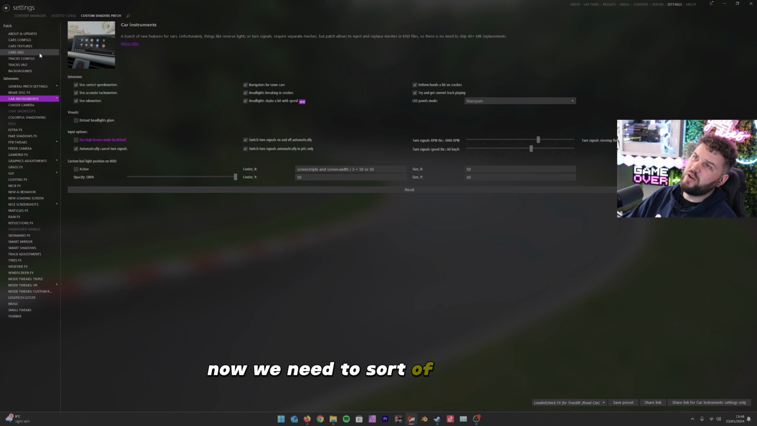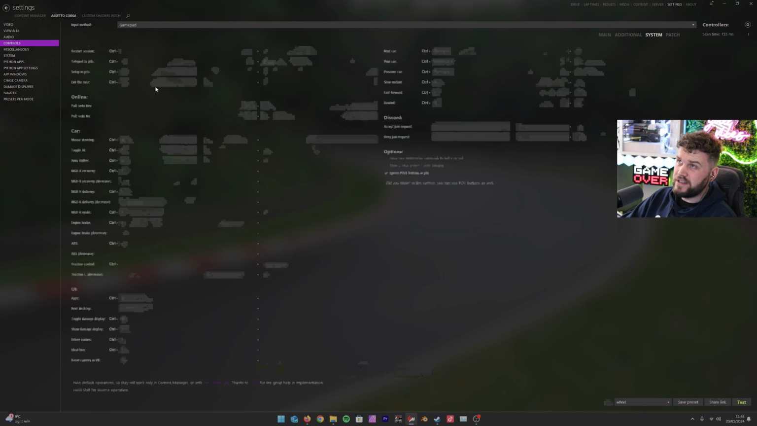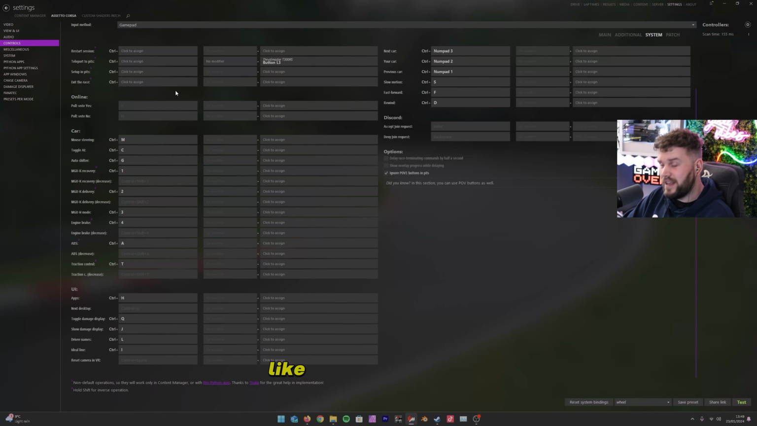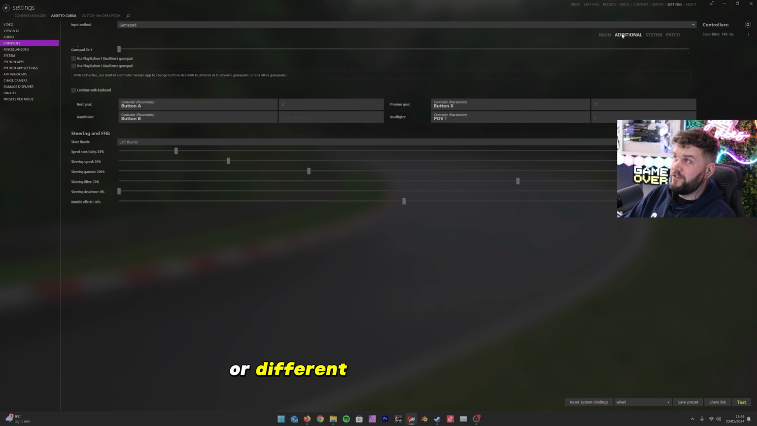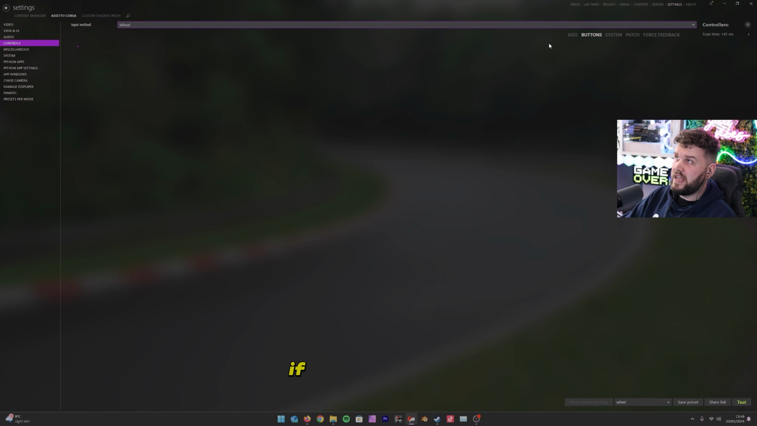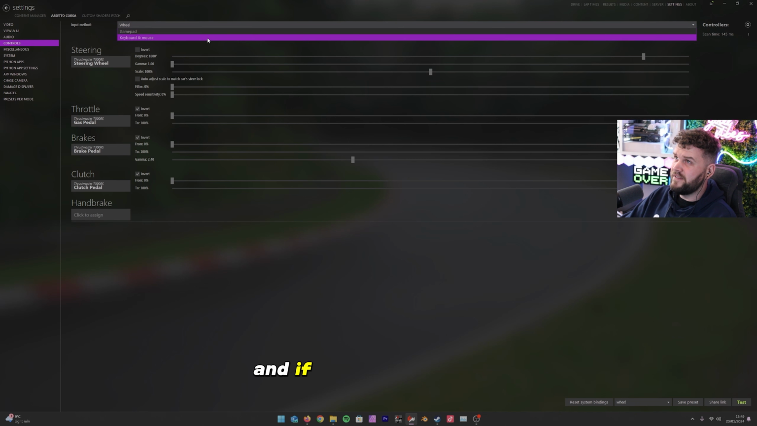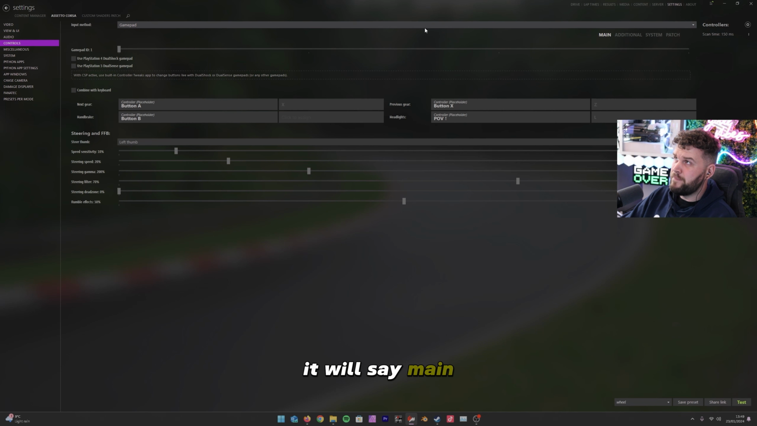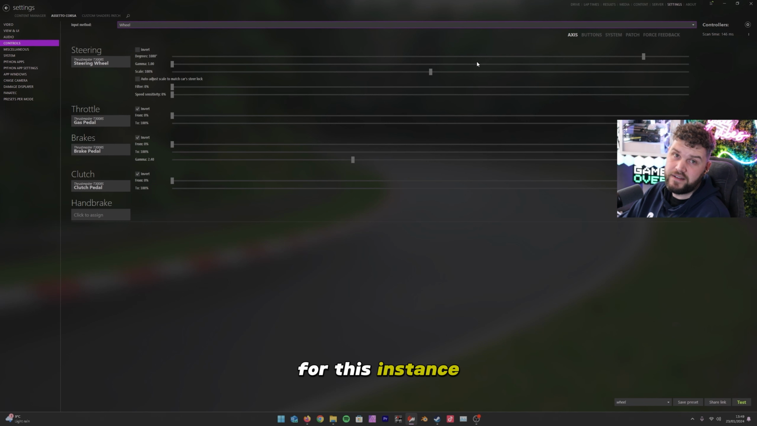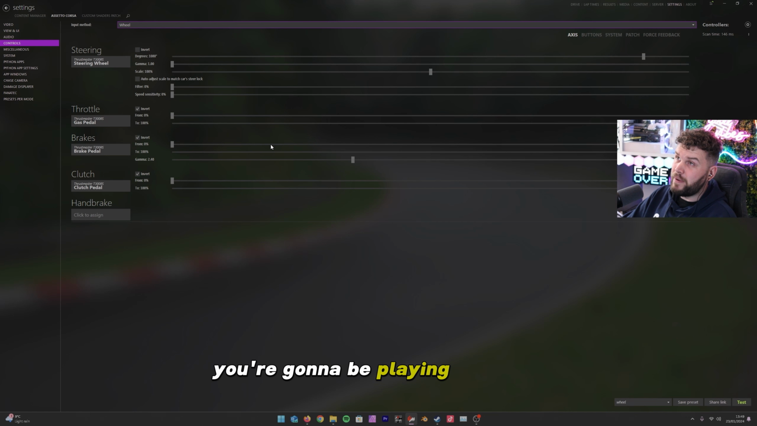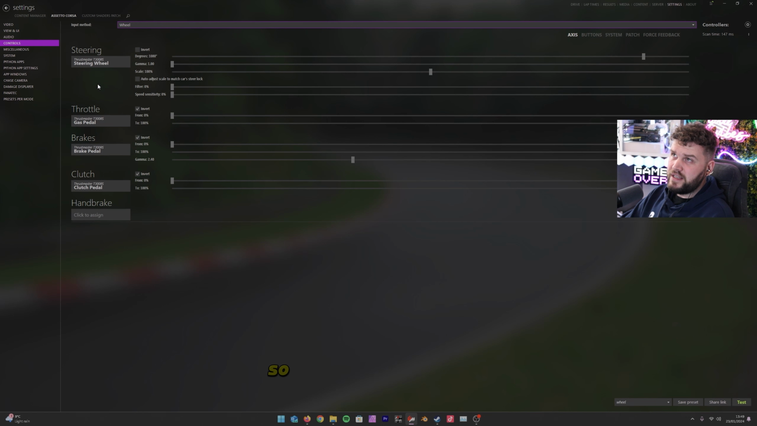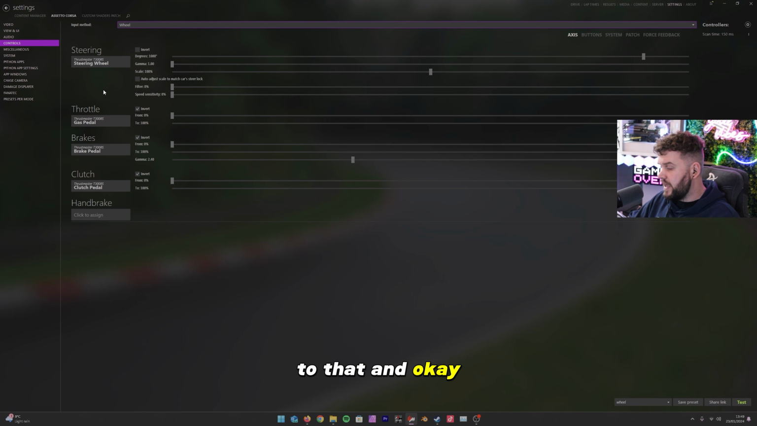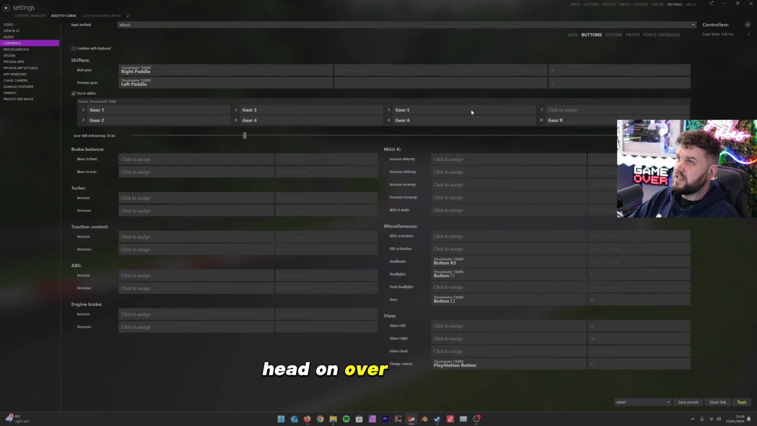Now we need to sort of set up your controllers. This again is another part, it's just a nightmare. 4 different options here, okay? So main being, if you're on wheel, it'll say axis, and if you're on gamepad, it will say main, but we'll do wheel for this instance because 9 times out of 10 you're going to be playing on wheel. So it's quite self-explanatory. Steering, you bind all these, so you select each one, do which input it is relative to that. Okay, once you've done all those, head on over to buttons.